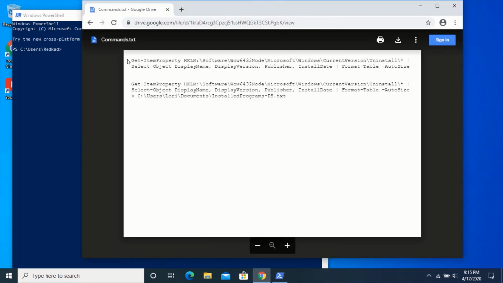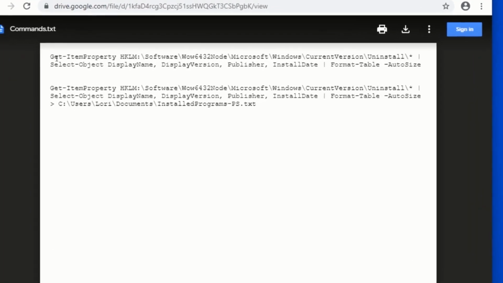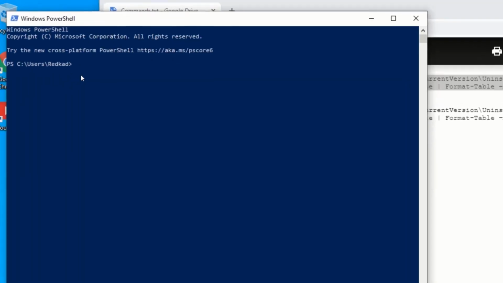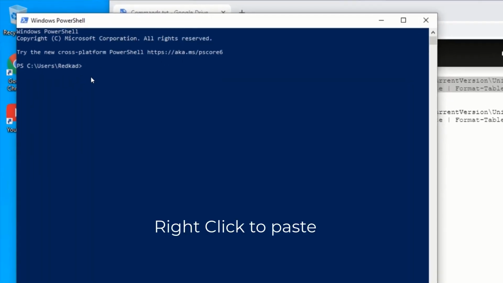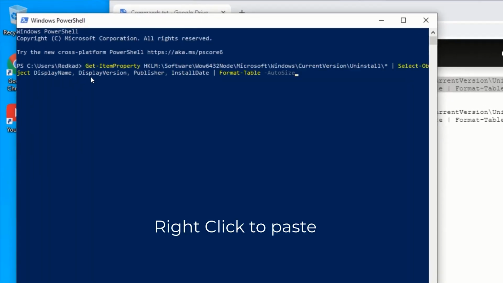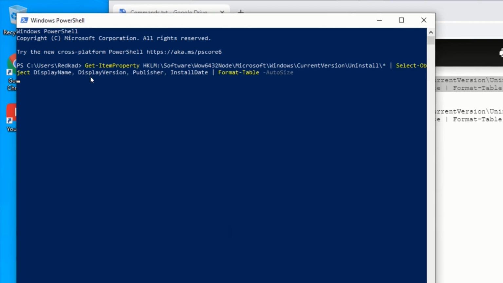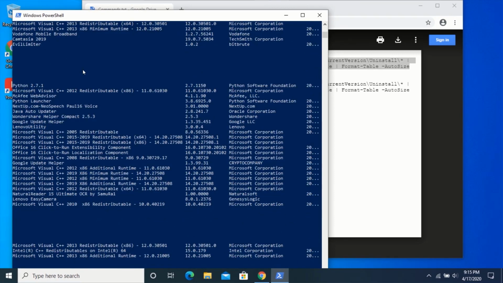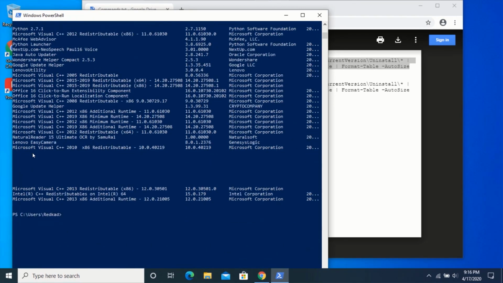In order to display the list of all your installed applications, highlight the first command and press Ctrl+C to copy. Now, go to PowerShell and right-click to paste the command. Now, press Enter. This is the list of all my installed programs.